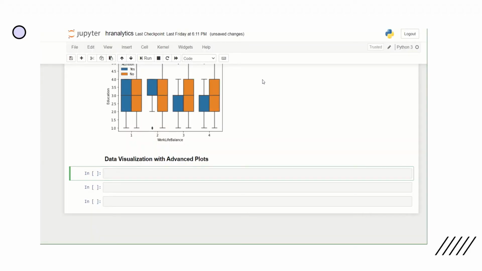Let's have a quick recap. This is the third video in exploratory data analysis for the HR Analytics dataset. Our aim is to develop a predictive model with a machine learning algorithm to predict whether a particular employee is going to stay back with us or not. This is a two-class binary classification problem, and we are doing data visualization for understanding our data. In this video, we are going to do data visualization with the advanced plots.